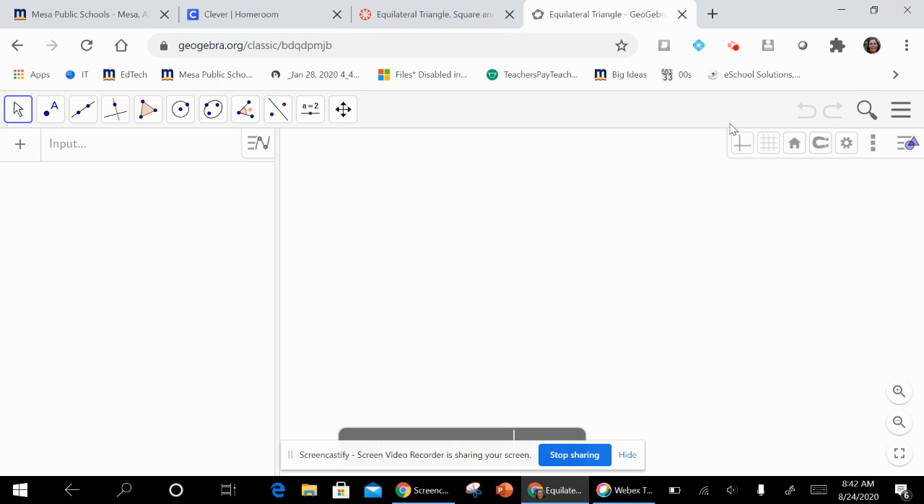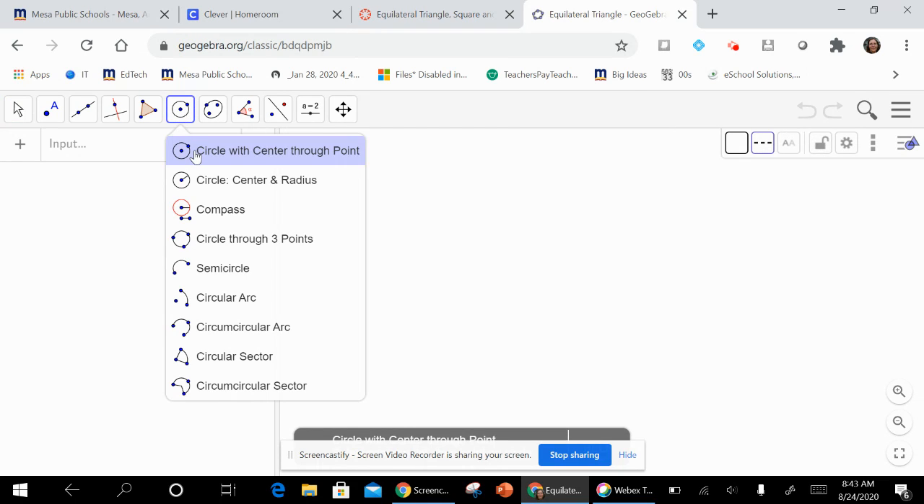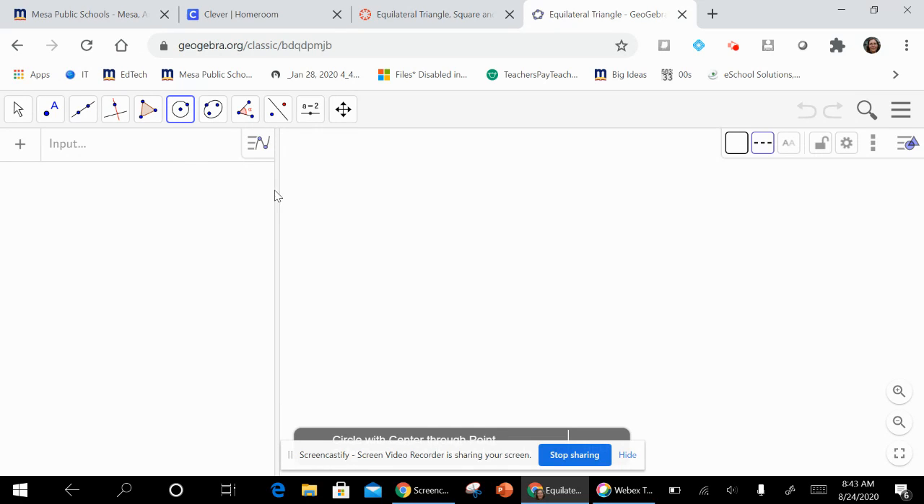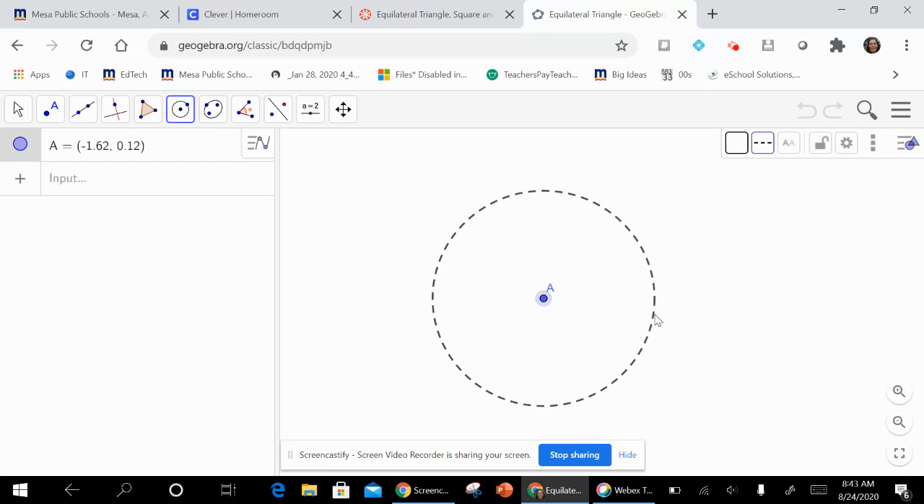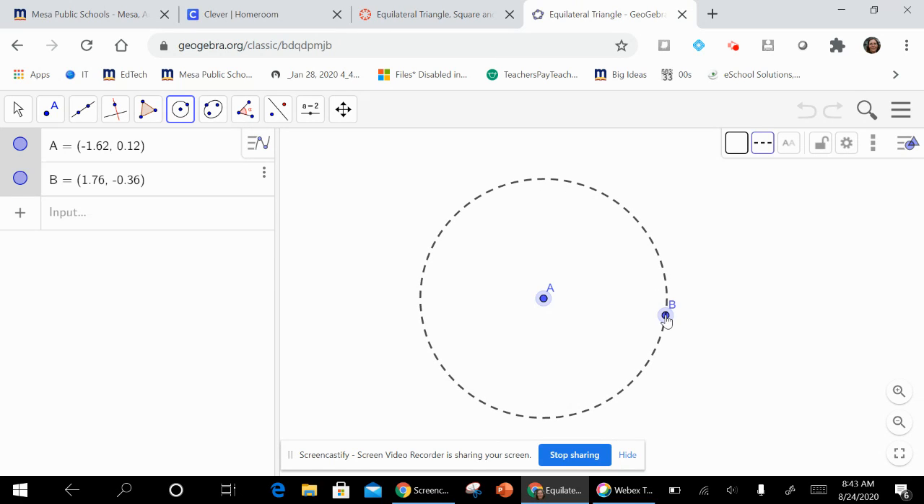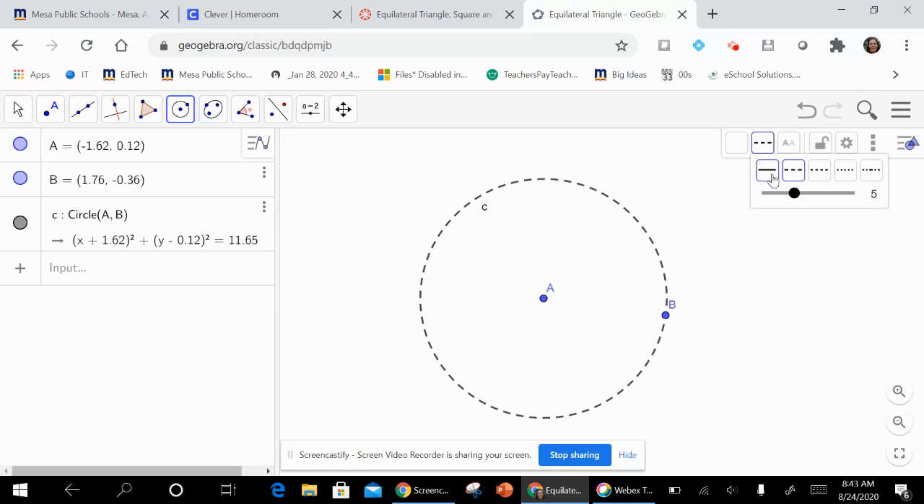Okay, so now we're going to do the square inside the circle. So our first step, everybody, is we're going to add a circle. So I'm going to go over here to circle. So circle through a point. Okay, I want a good size circle. I'm actually going to make it a solid line and also a little bit thicker because this is our first one.